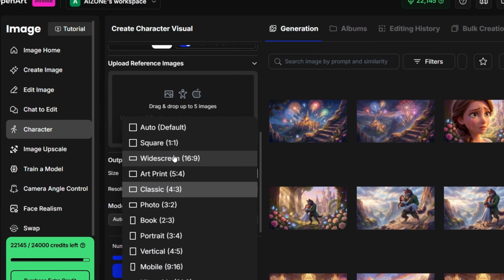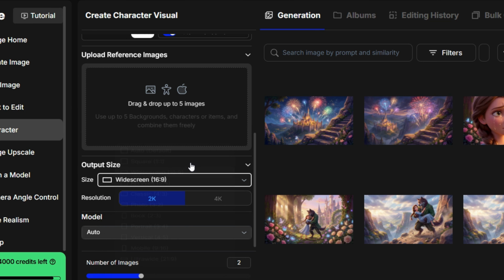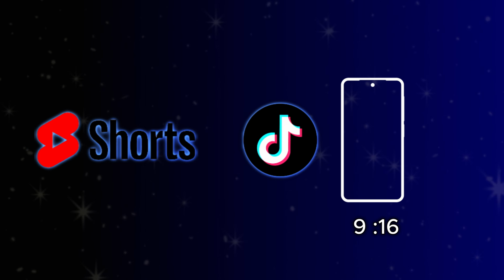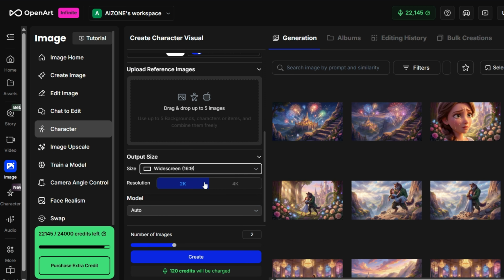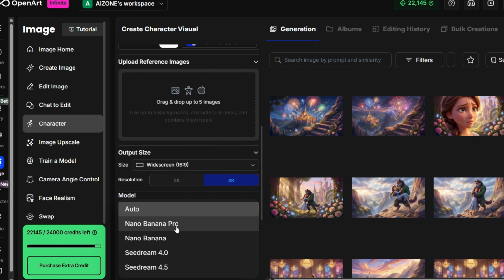Continue to select the output size. Here, I chose 16:9 horizontal for easier viewing, but if you're making a short, remember to choose 9:16. For image quality, select a maximum of 4K, and for the model, I chose Nano Banana Pro. I continue this process scene by scene, carefully increasing the emotional tension as the story unfolds.